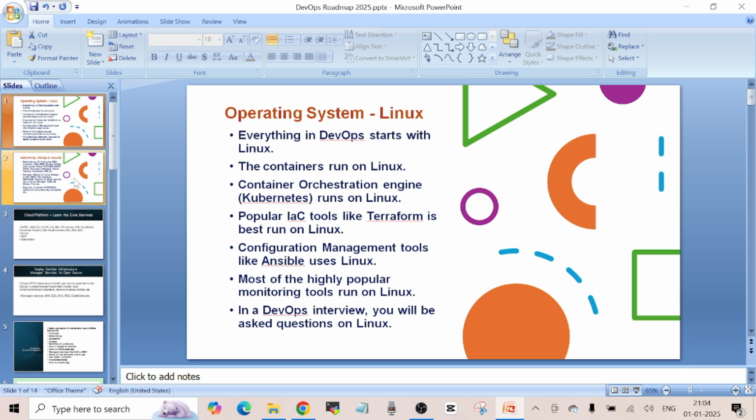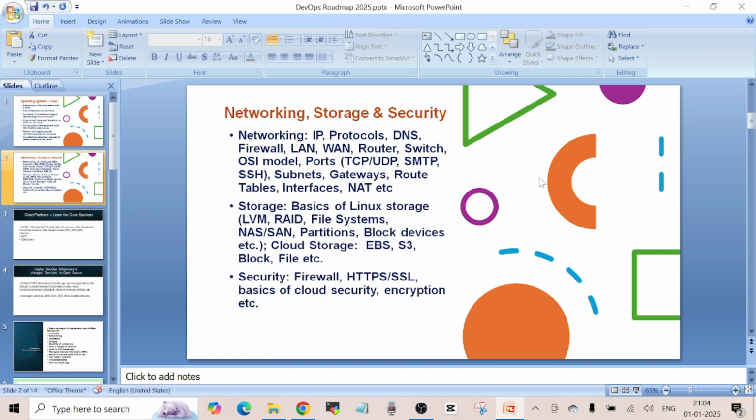Okay, next, networking, storage and security. As Linux is important, the basics of networking, storage and security are also important. Once again I have already created two videos, one on networking basics, the other on cloud storage basics, so you can go watch those. They're going to give you enough knowledge to get started with these two things.